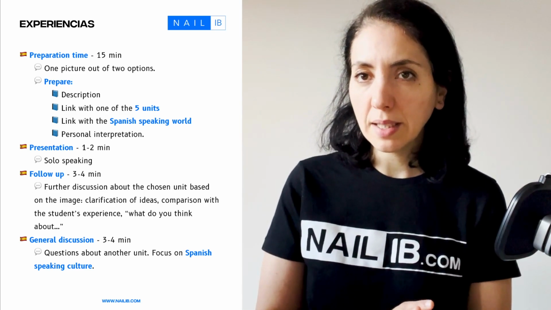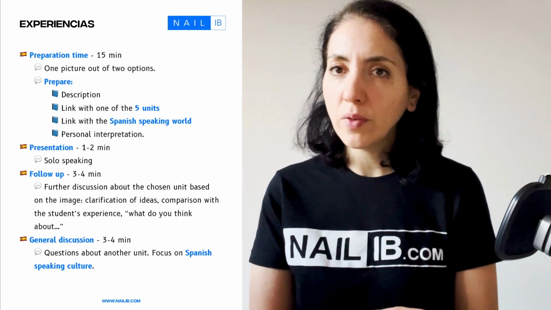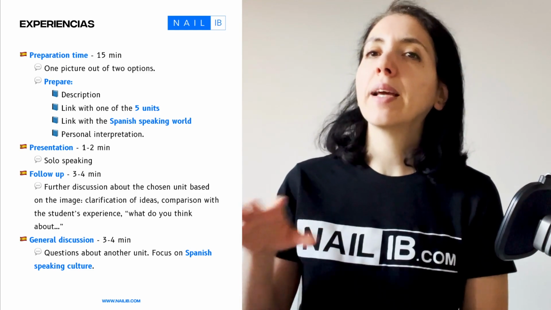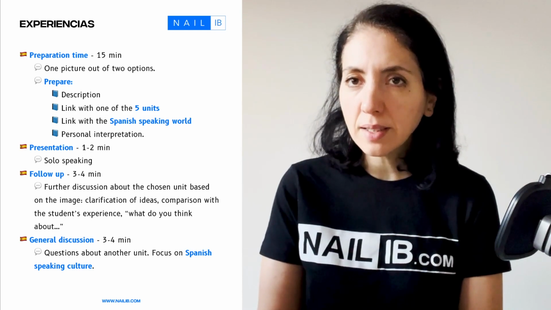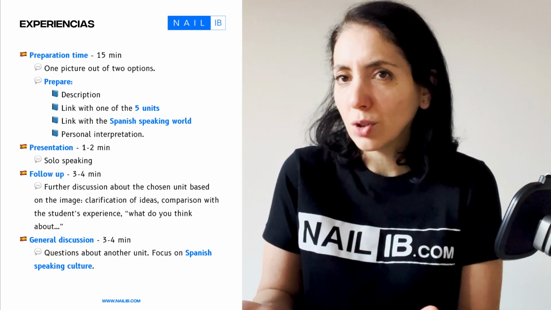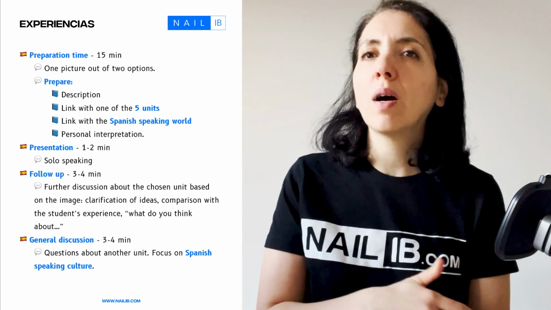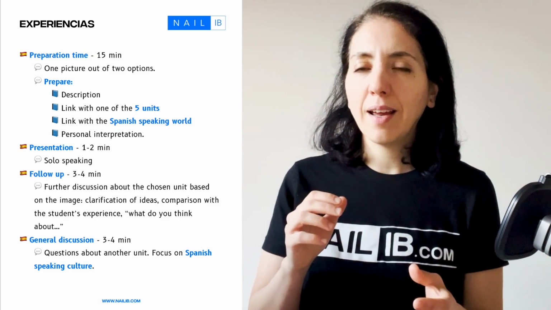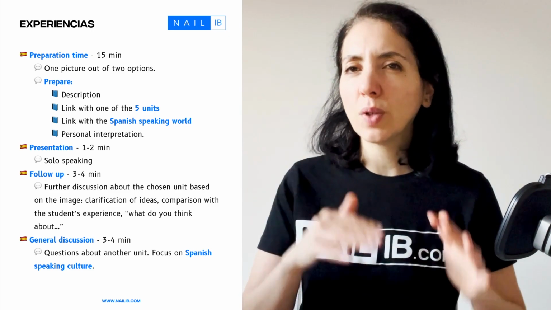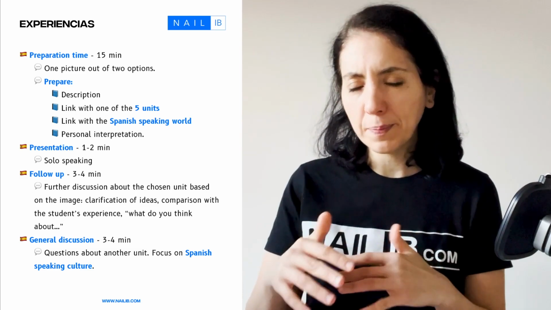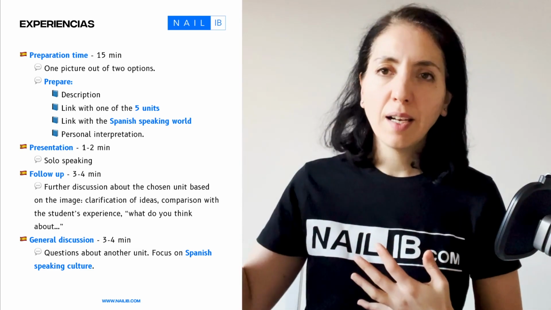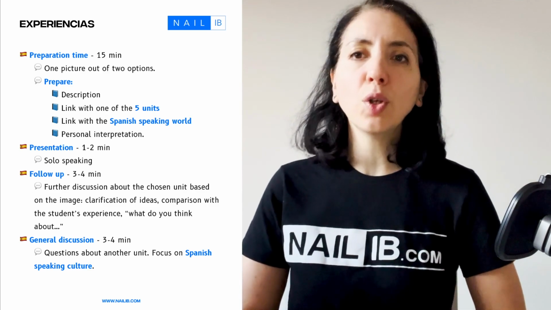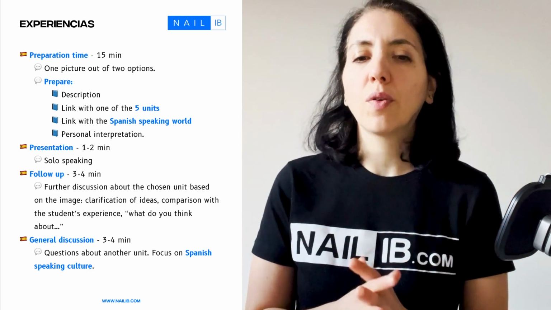Then you have to explicitly link it with one of the 5 units of the syllabus. In our case, the 2 images that we're going to see are clearly linked with experiencias, but this is not written in stone, because as you have seen throughout the whole course, topics and concepts intertwine, they overlap. So something that started out as experiencias later on is connected to human ingenuity, and so on and so forth, right?